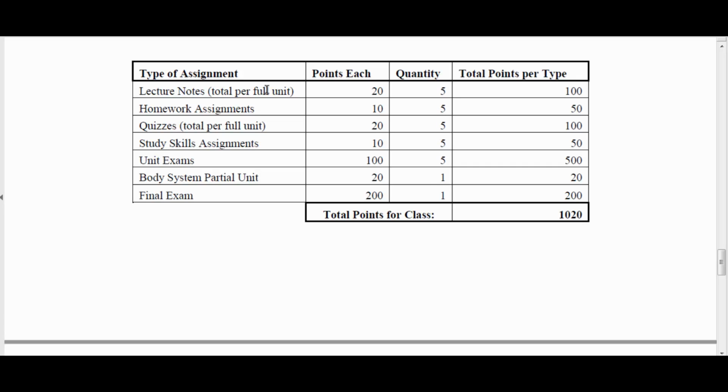So we have 5 lecture notes, one for each unit. So 20 points for a unit. There are 5 units, totaling 100 points for lecture notes in the class. Then this right here, the 1020, is our total points for the class.